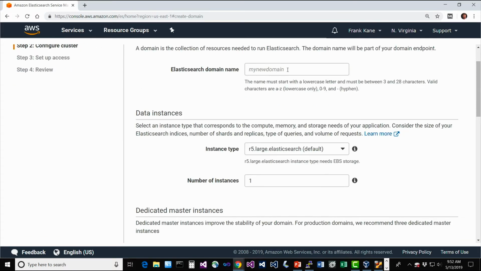We need to give our domain a name. Again, this is basically the name of the cluster. Let's call it Franks-ES. And you can select the instance types you want to use. I'll just go with the defaults here and only one of them. As we talked about, you want to make sure that you have a beefy enough computer in terms of RAM, and generally their default setting will be the right choice for you unless you have some really unusual circumstances.